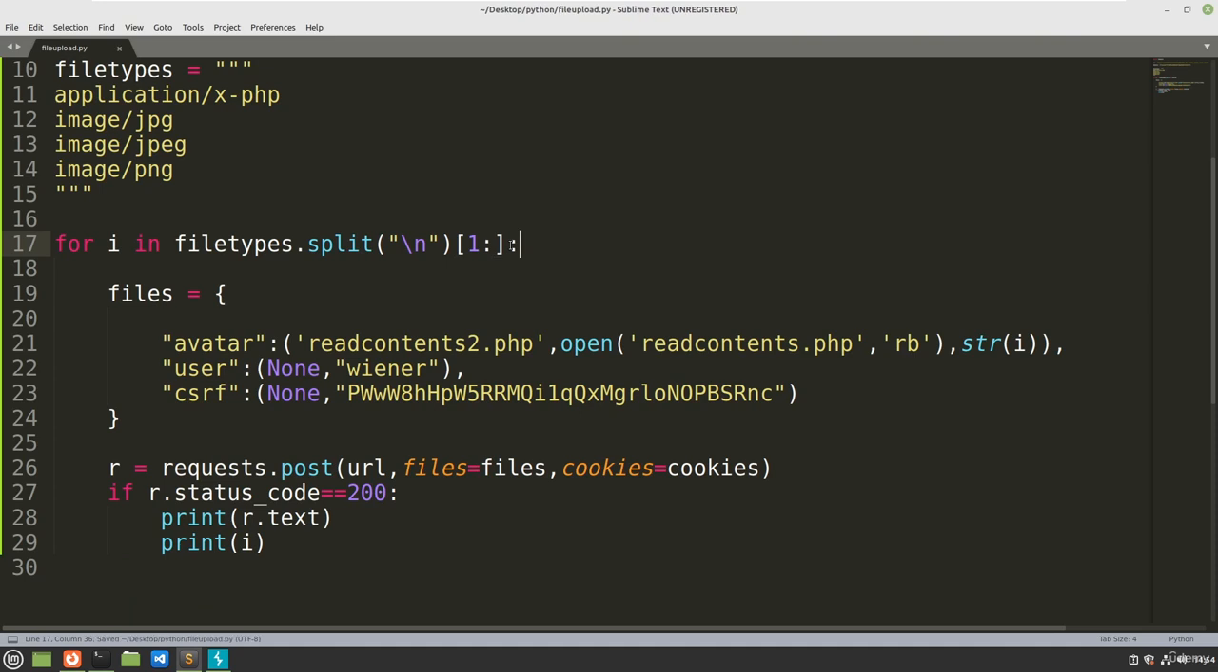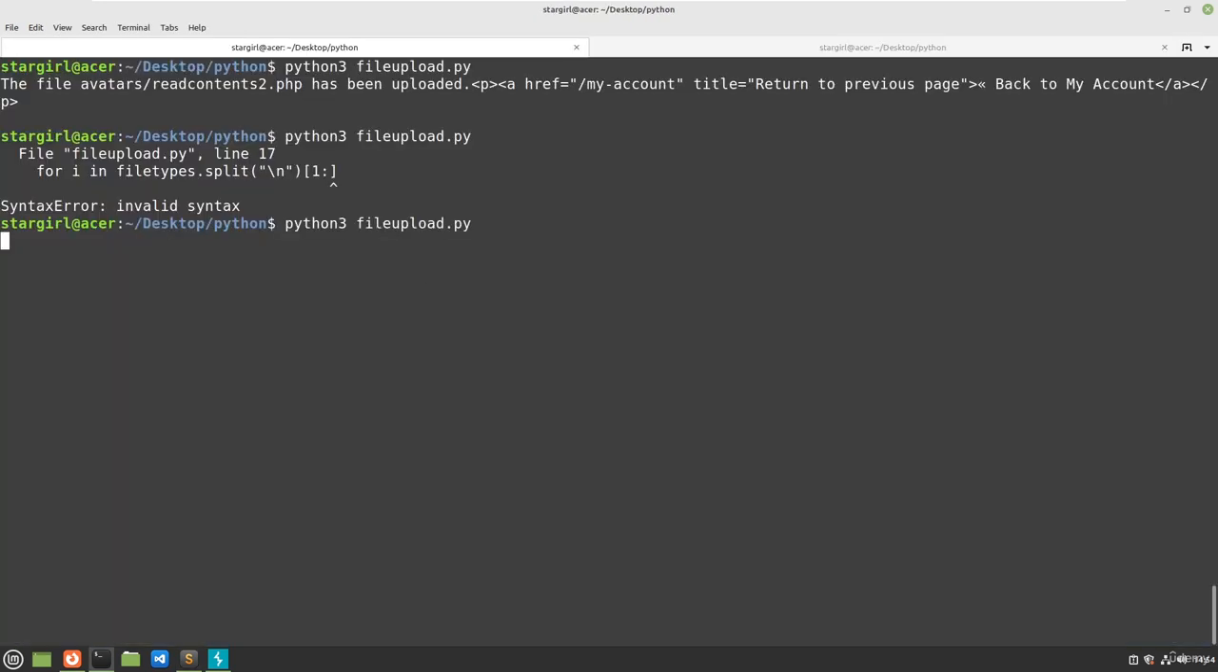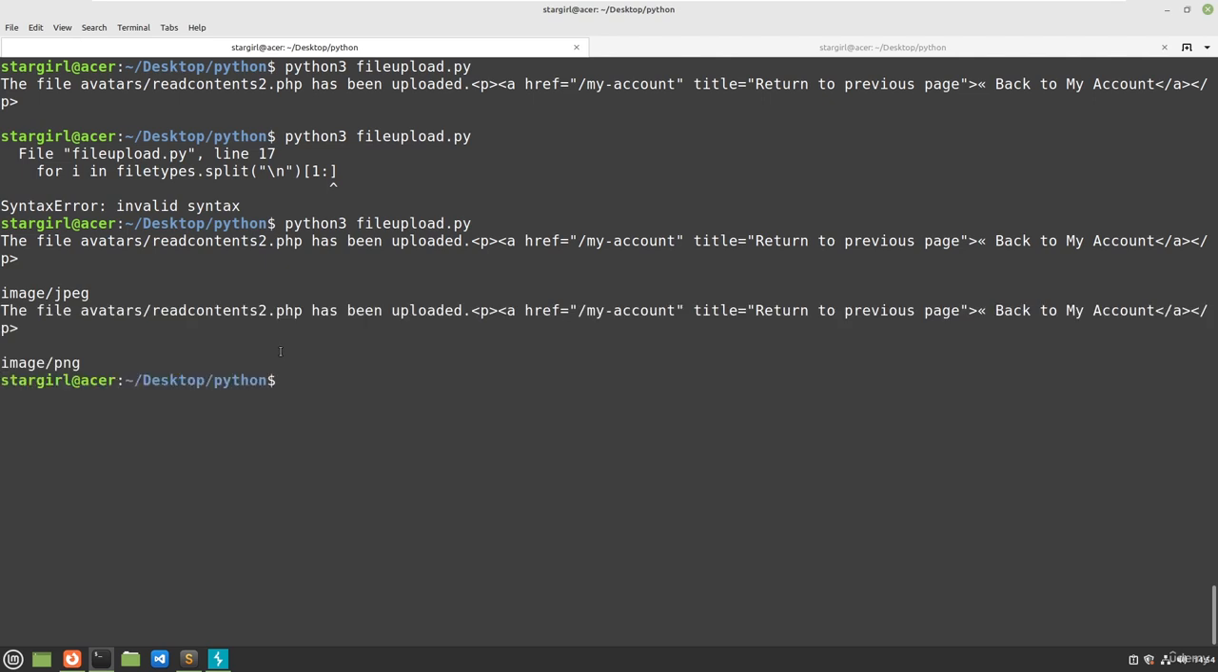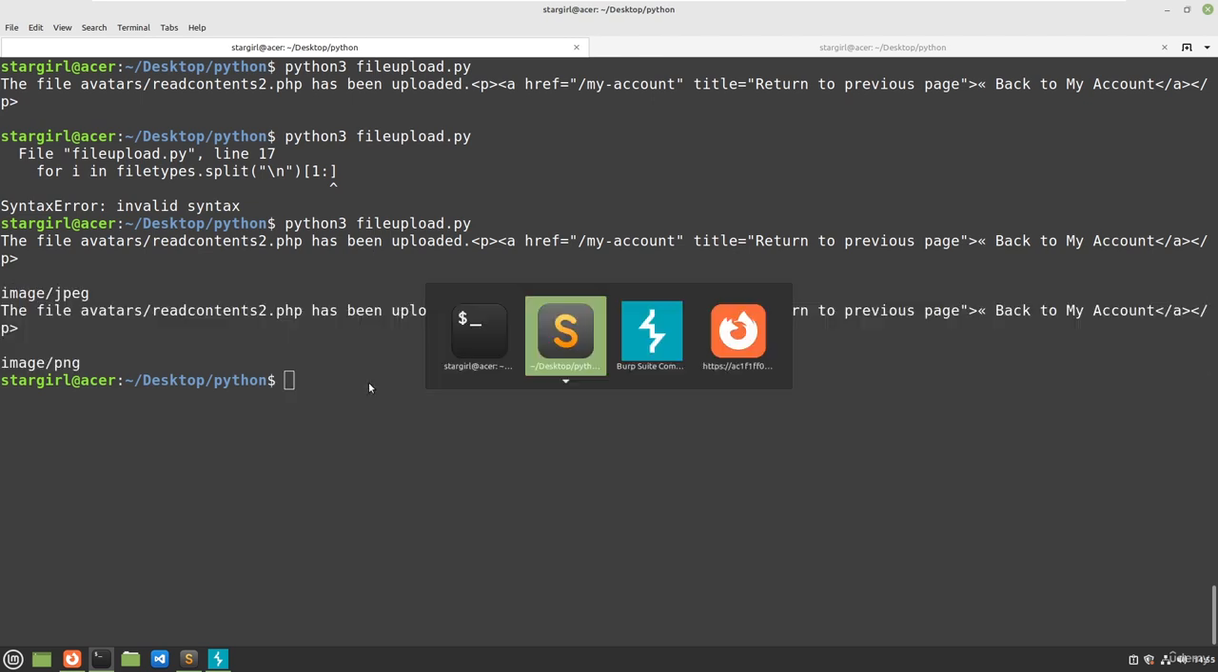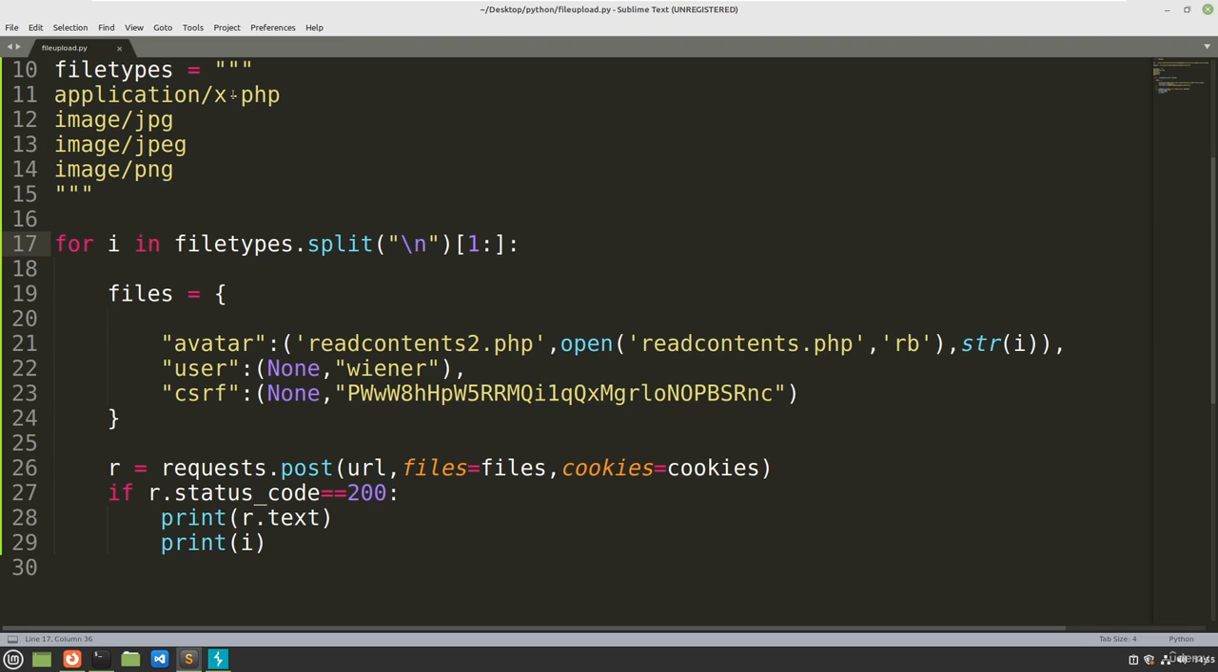Sorry, I did not put this one. Now it's going to upload the file, the same file with different content types. So now we can see two file types have been accepted, that is image/jpeg and image/png, and the remaining application/x-php and image/jpg are discarded.